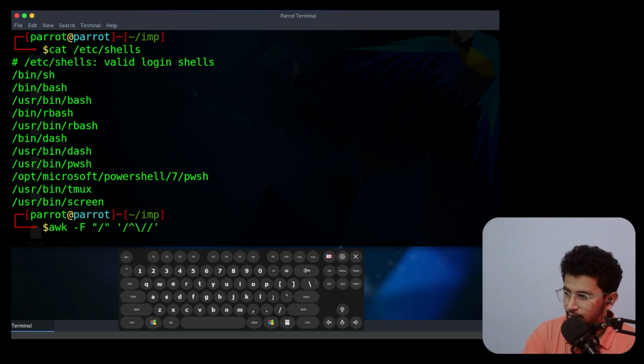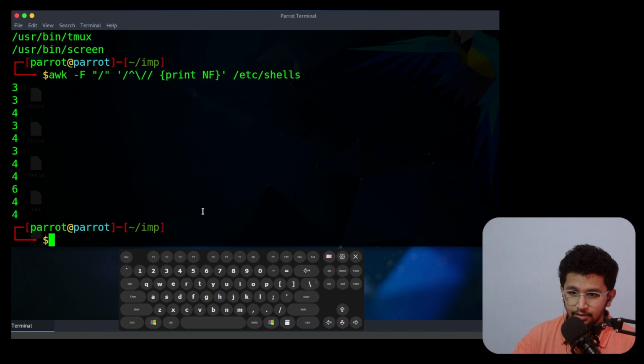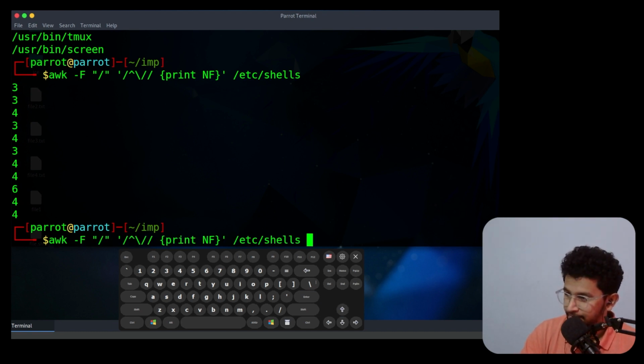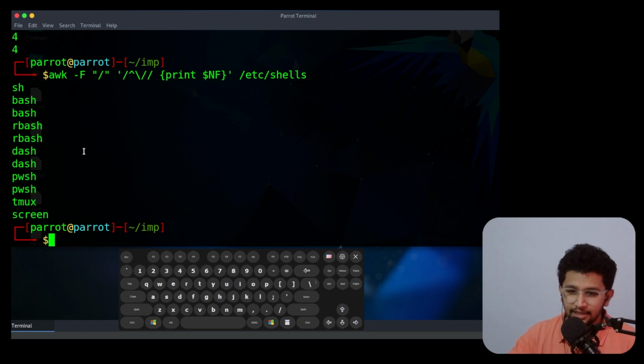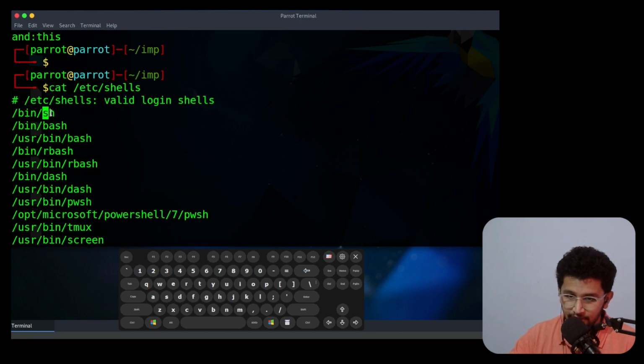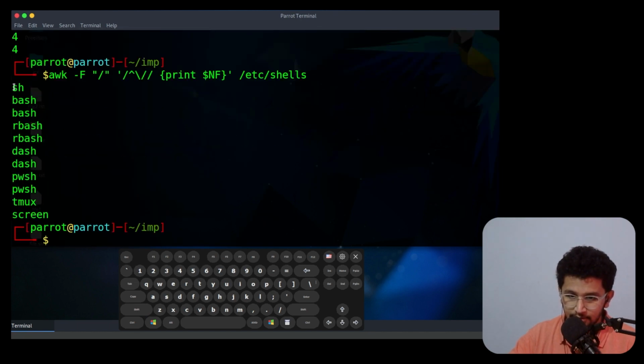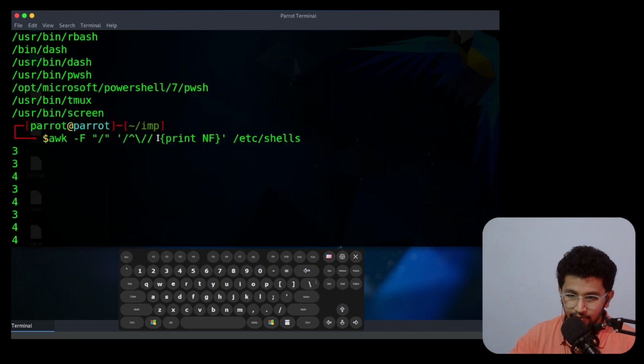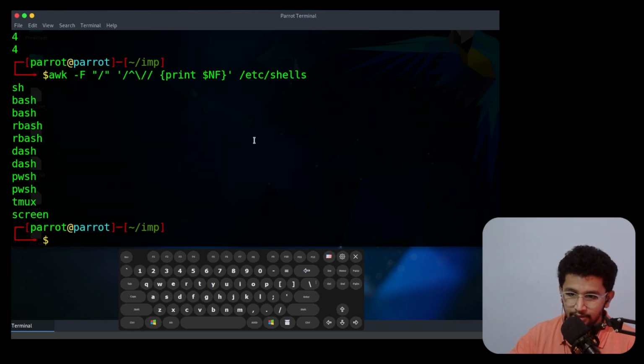Now I need to print NF. NF is basically what will print the last word. If I press enter, okay, you need to have a dollar symbol. Yes, this will print the last words. See, whatever the last word is there, it will print. This is how you use NF.